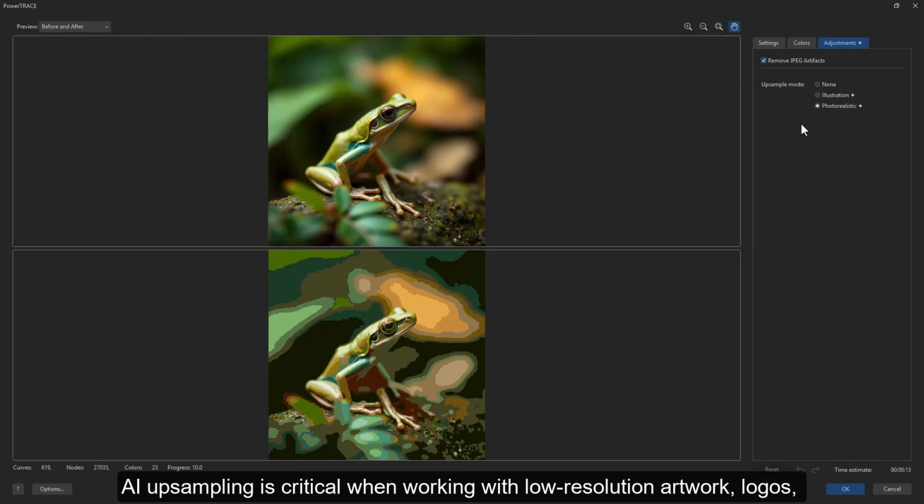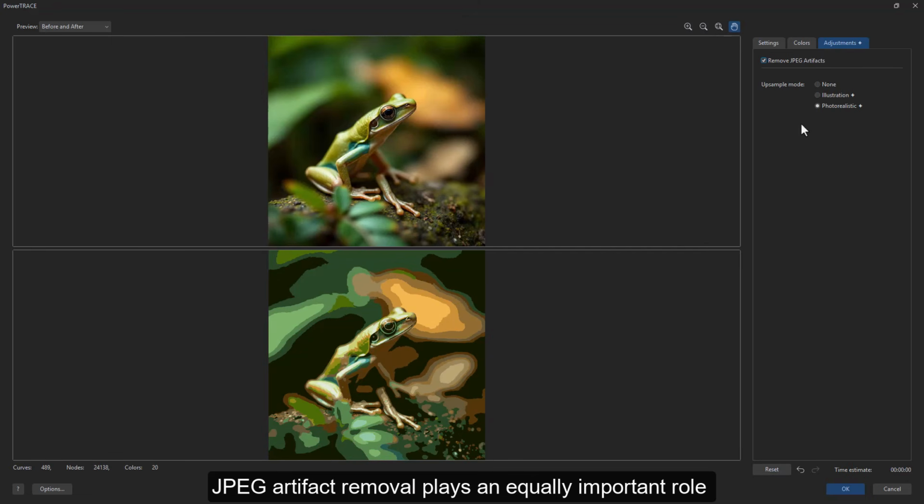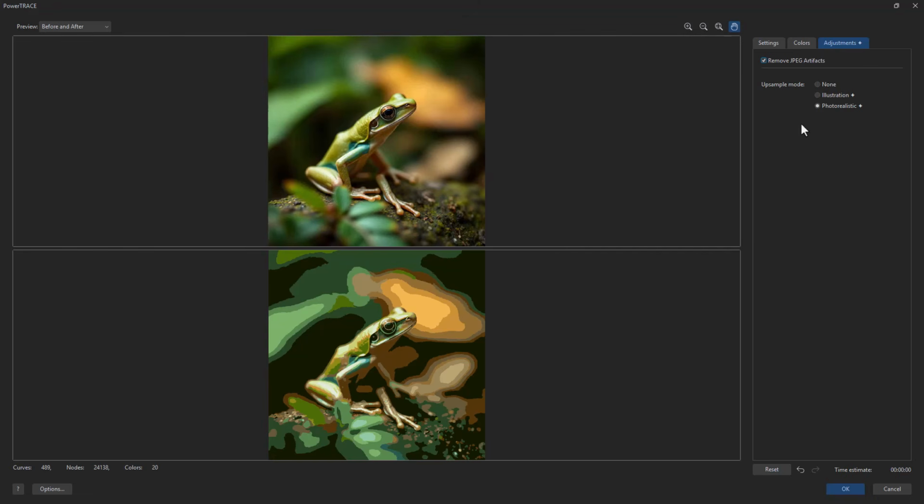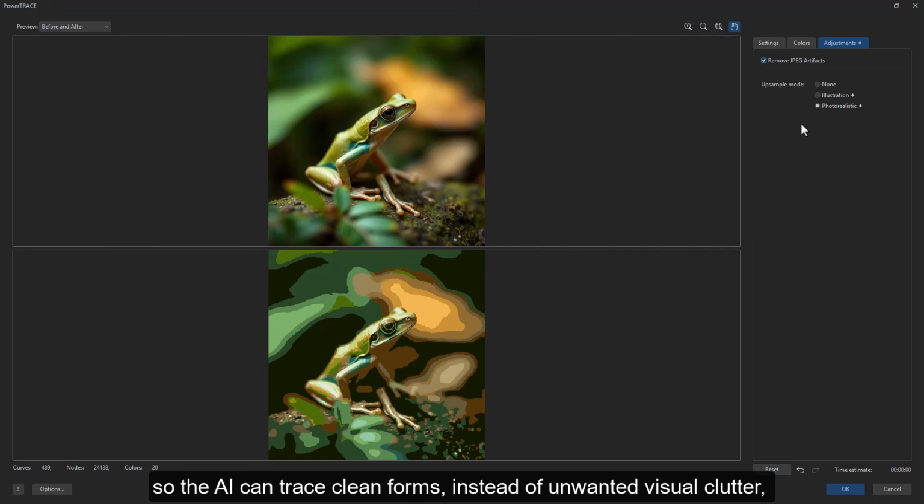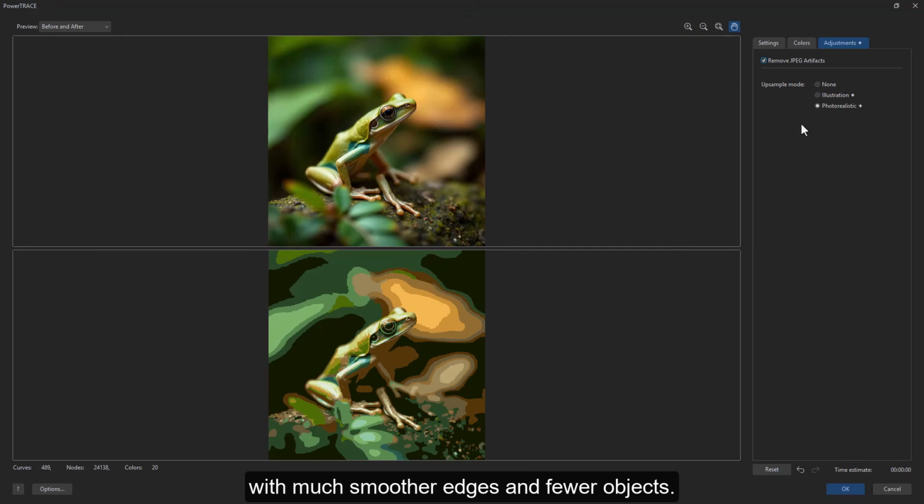AI upsampling is critical when working with low-resolution artwork, logos, or scans that need to be converted into clean, scalable vector graphics. JPEG artifact removal plays an equally important role by reducing compression noise, blockiness, and color banding, common issues in web or legacy images, so the AI can trace clean forms instead of unwanted visual clutter, while reducing the number of colors at the same time. Now we can see a clear difference to our original trace, with much smoother edges and fewer objects.